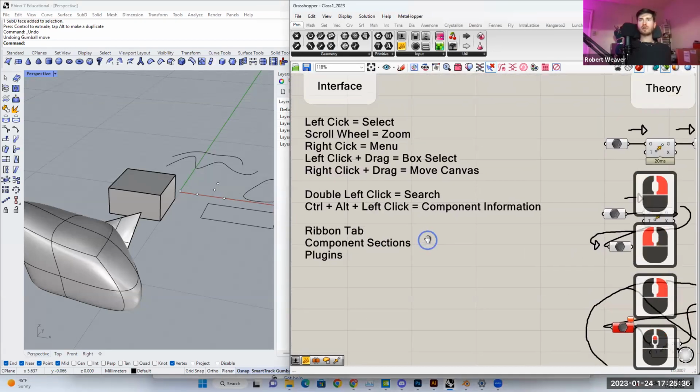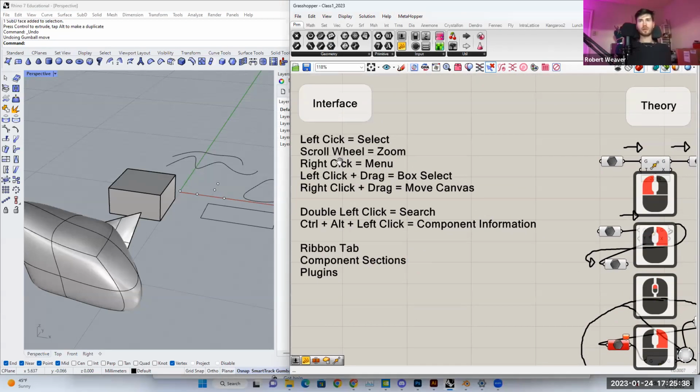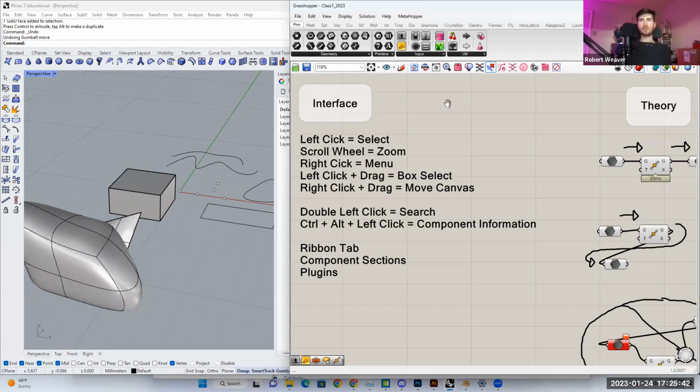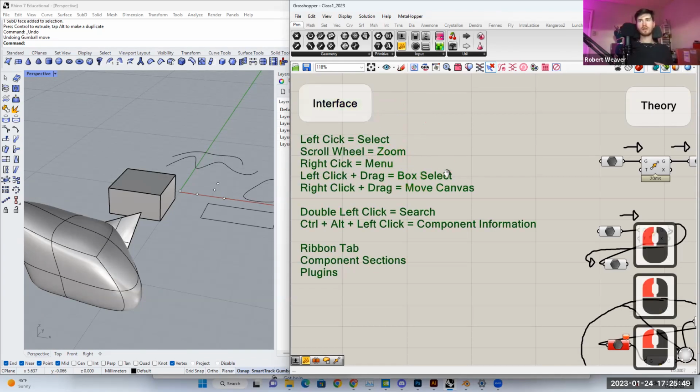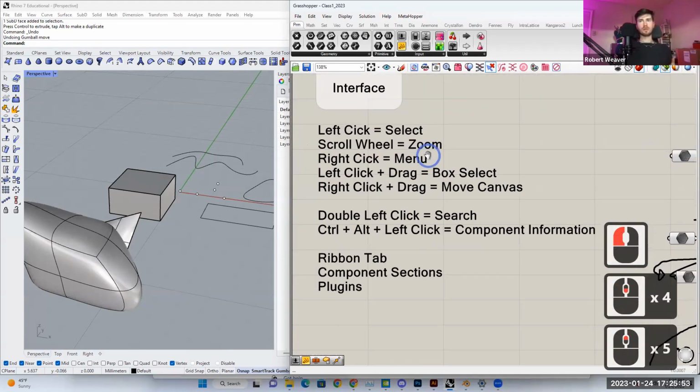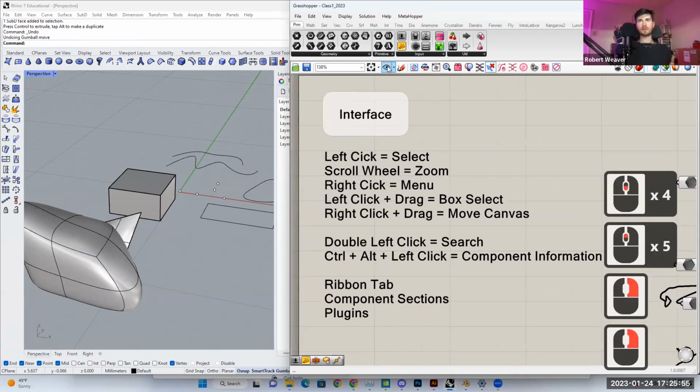Okay, so with Grasshopper over here, I put down this little simple interface as well to explain how Grasshopper works. In this interface, if we are left clicking, we can select anything in the scene. The scroll wheel will allow us to zoom in and out. Right click, as you see, will move the canvas around.